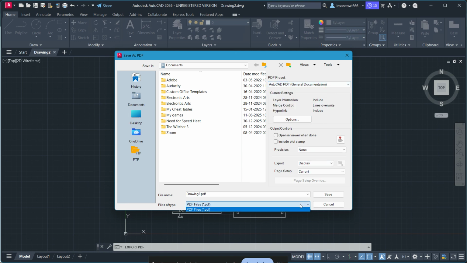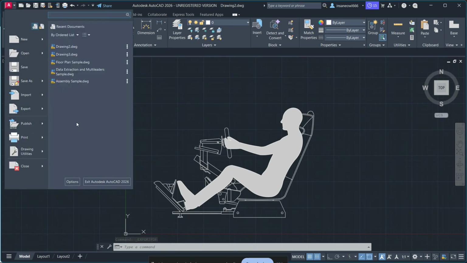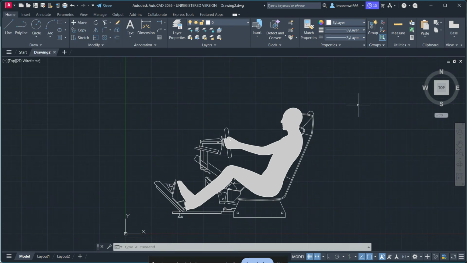After reviewing the settings, click OK. AutoCAD will then ask you where you want to save the PDF. Choose the location, give the file a name, and save it. In just a few seconds, your drawing will be exported as a PDF and ready to share, print, or archive.